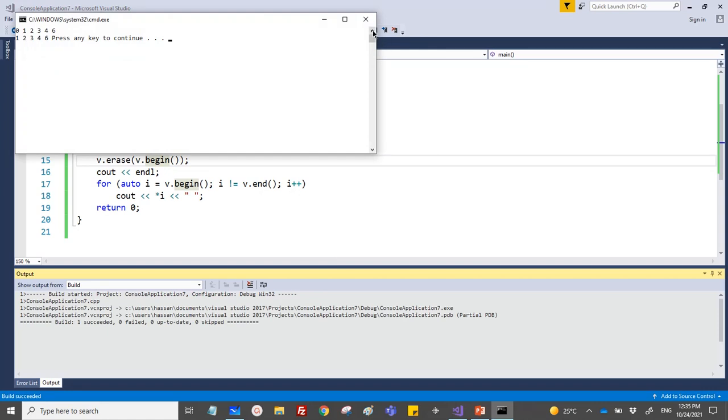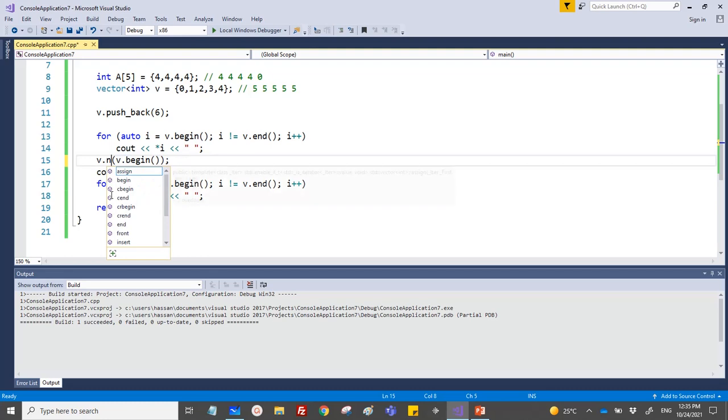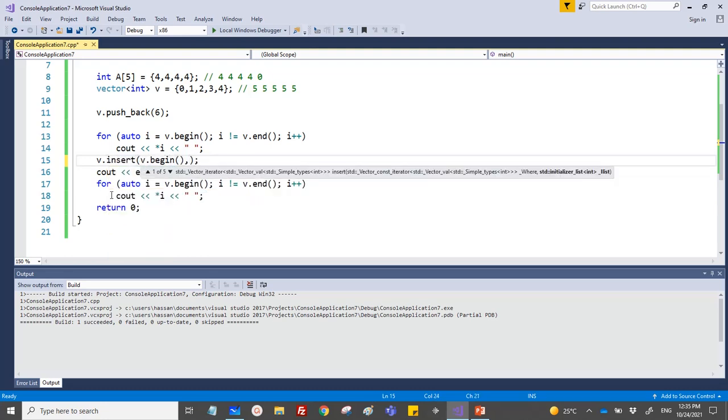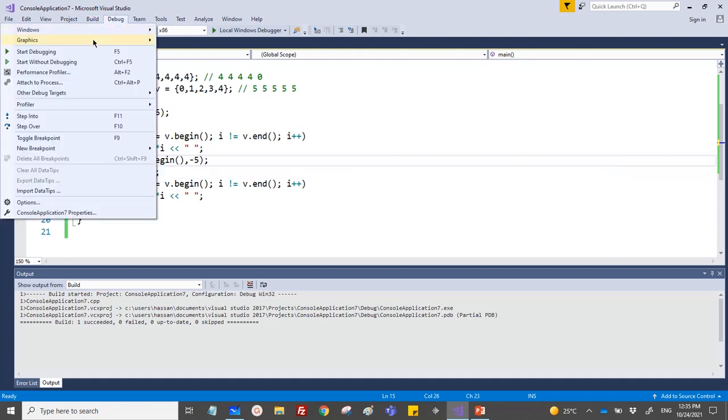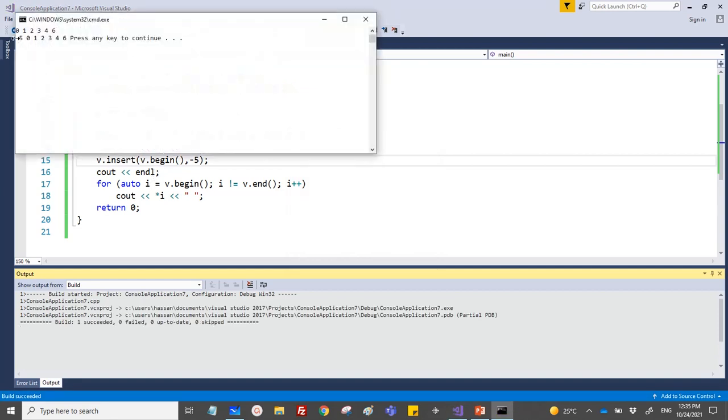I can insert, for example, an element at the beginning of the array. So instead of erase, I have insert. So v.begin, and I can place any value. Let's say -5, and let's debug again and see the output. It should start from -5 now. So yes, I have managed to place -5.